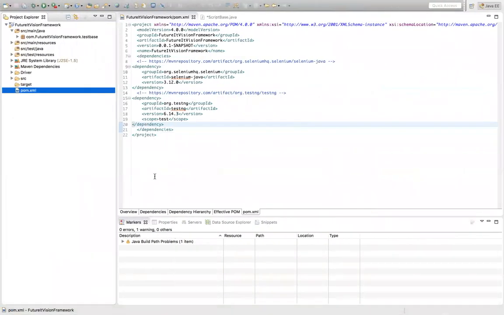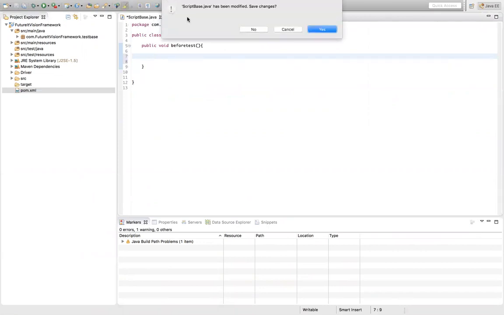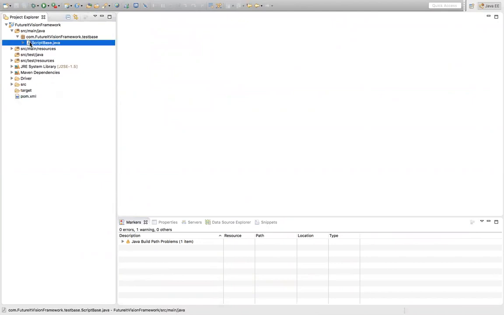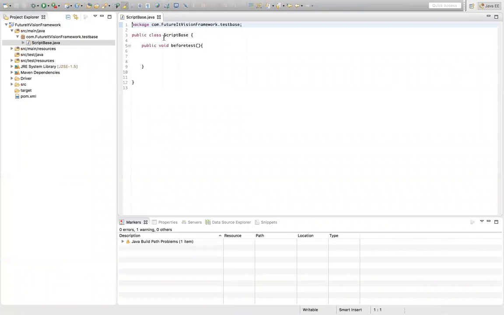In the previous video, I already created a framework. I'll show it to you guys. I created one package here, you see, future IT vision framework test base, where I created one class with a script base. Inside the script base, I created one method with a public test case. Here, before test, I will create a Chrome driver initiation where we will always open the Chrome driver. So let's start it. I'm going to do it now.